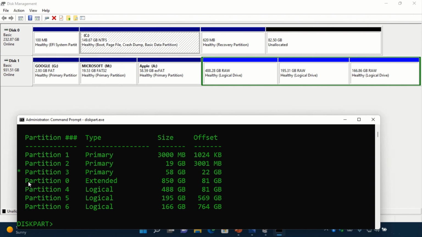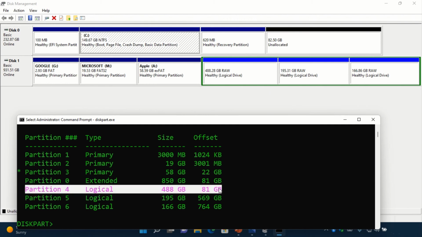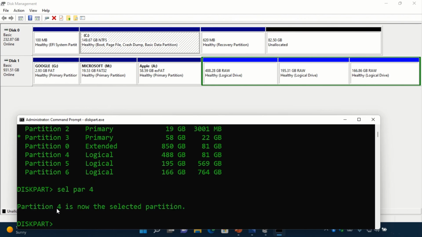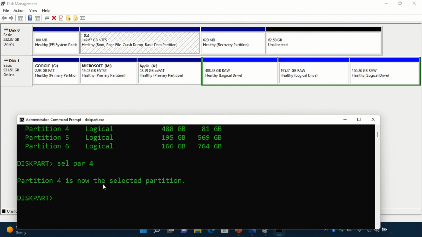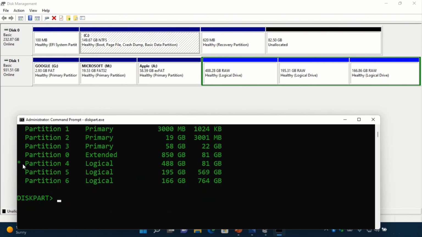Of course, not partition 0. Partition 0 is the whole extended partition. Normally, we don't format the whole extended partition. We format the individual logical drive. And I want to format this one. So this means it is partition 4, the first logical drive inside the extended partition. Very simple, I will say sel par 4, enter. It says partition 4 is selected, but to make sure, I will type lis par one more time. You see now the star is next to partition 4, the first logical drive, which is this one.